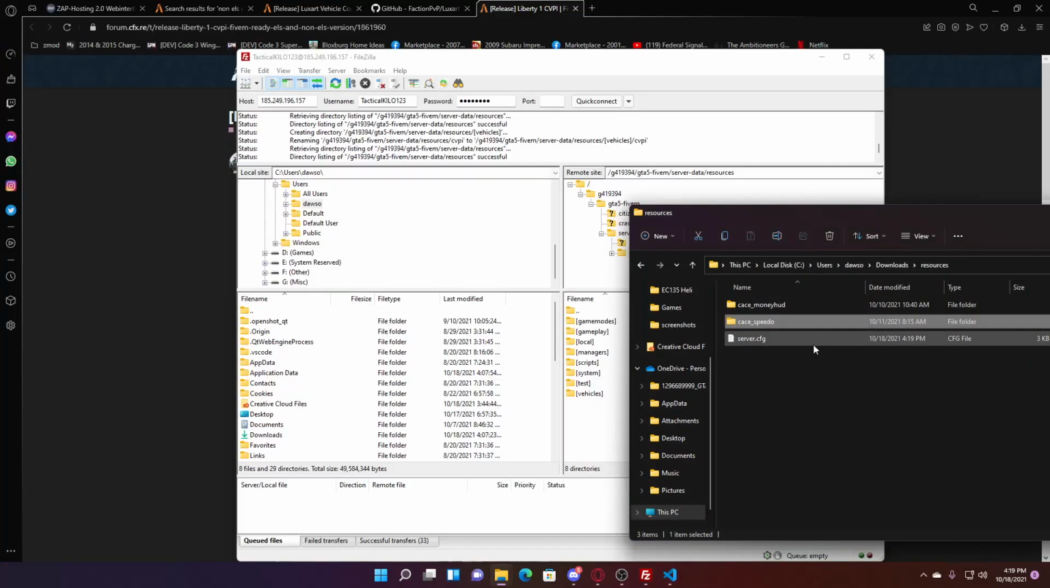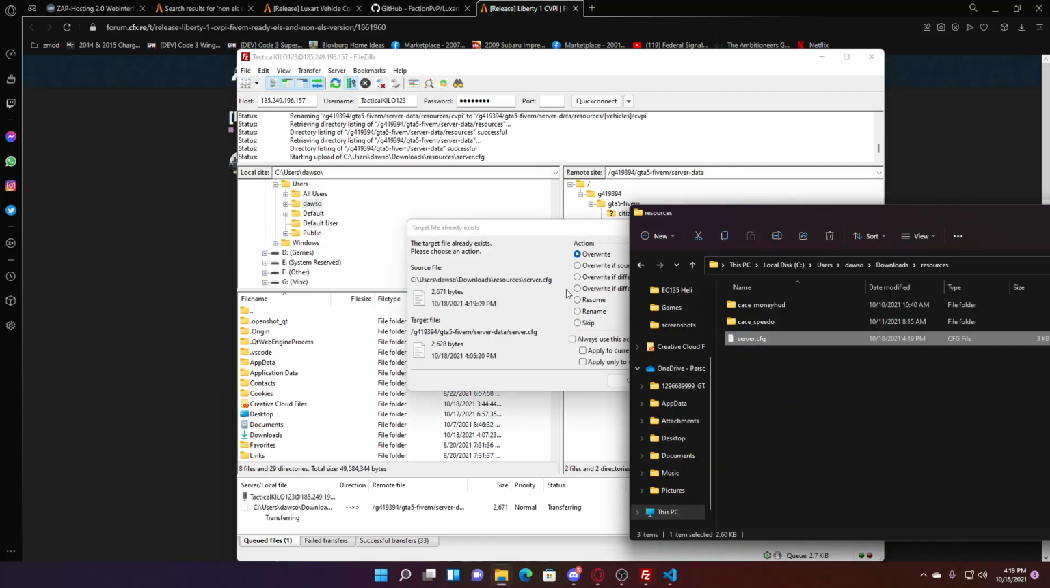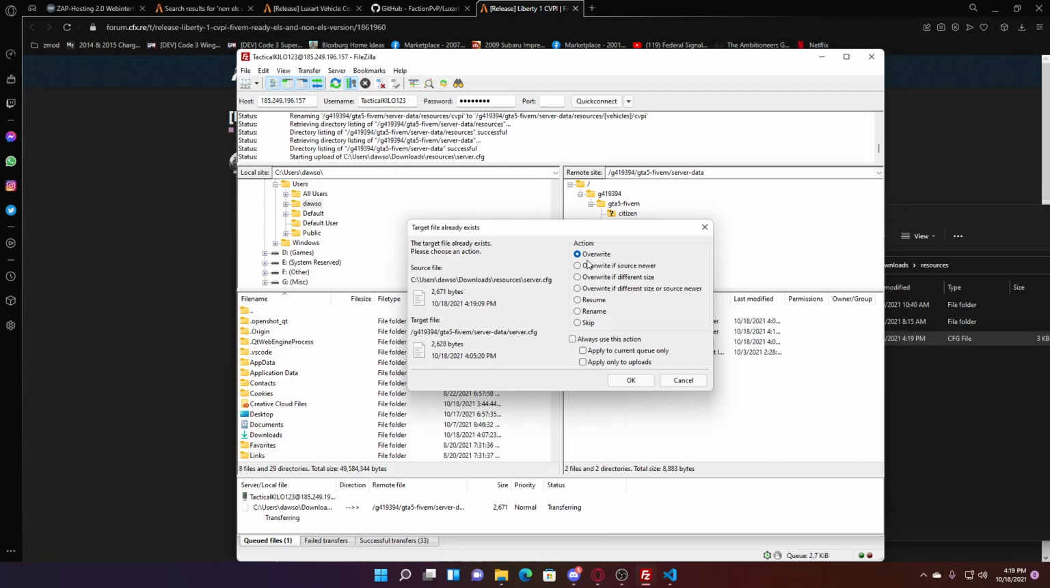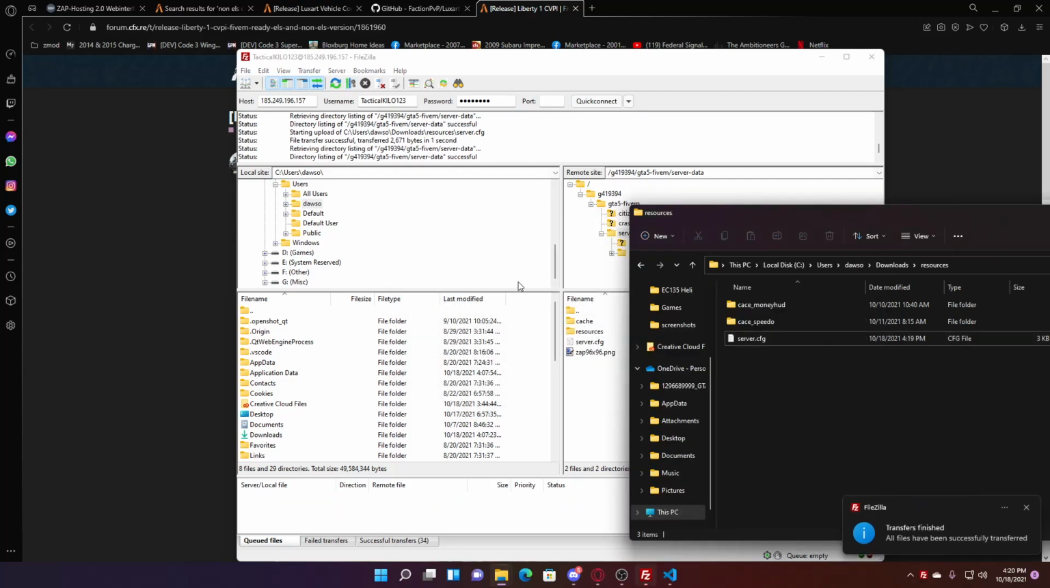Go right here where I put my server.cfg. I'm gonna drag this right there. And if it already exists, I just overwrite it. Now that's done. Alright, so we've uploaded scripts and stuff, and we've started them.